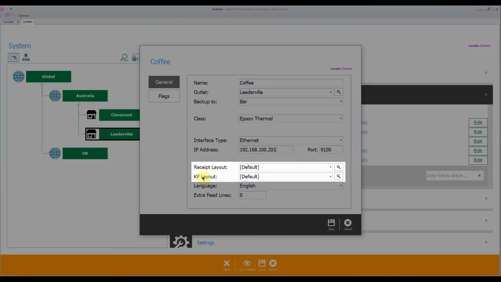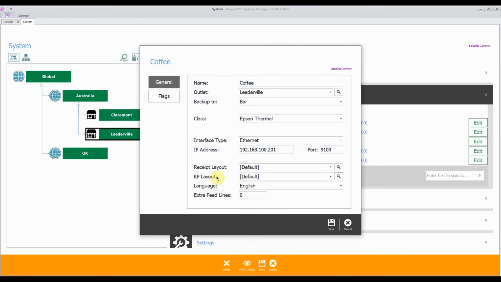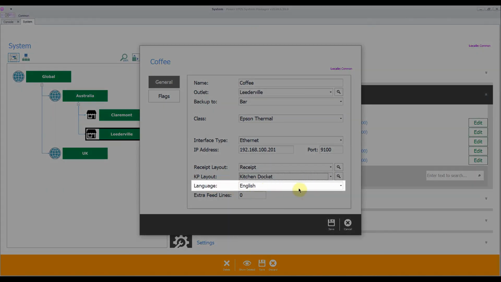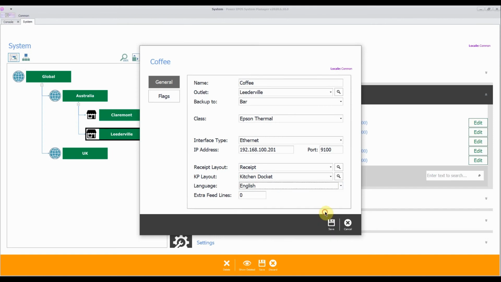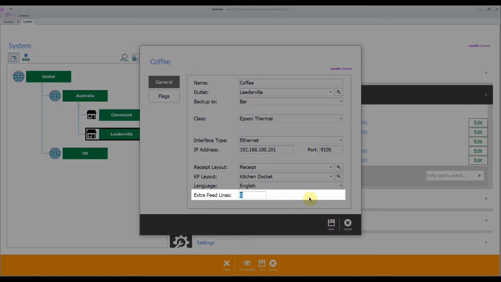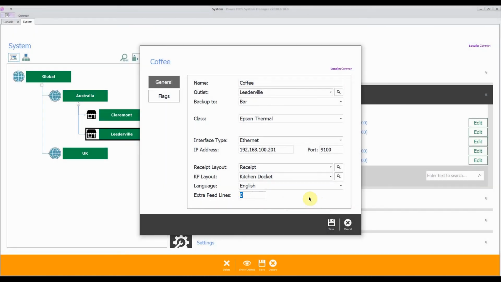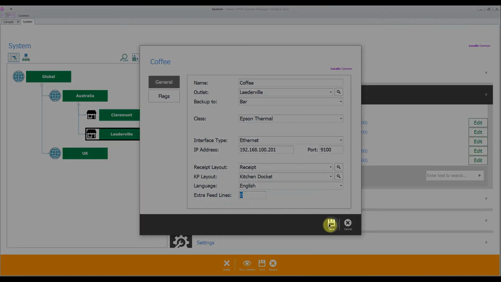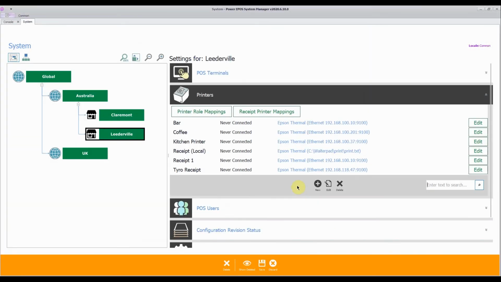Receipt and kitchen printer layouts are templates that standardize the layout and content of the printed receipt or docket. For our printer setup, we'll select the default options for both receipt and kitchen docket. Lastly, our language is English, and we do not require an area of blank space at the end of our docket to write more information. We will add 0 to the extra field lines. Once we have added our printer settings, we'll go to the control panel and hit Save to save our settings.